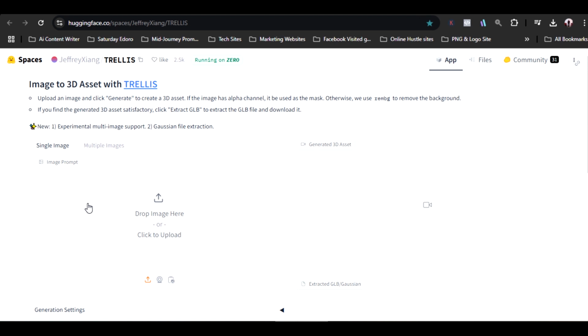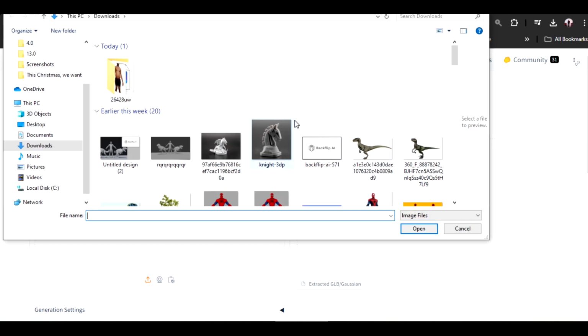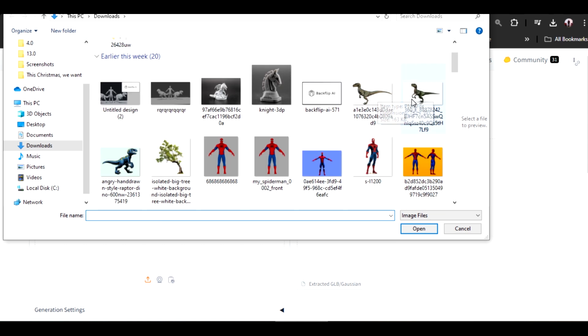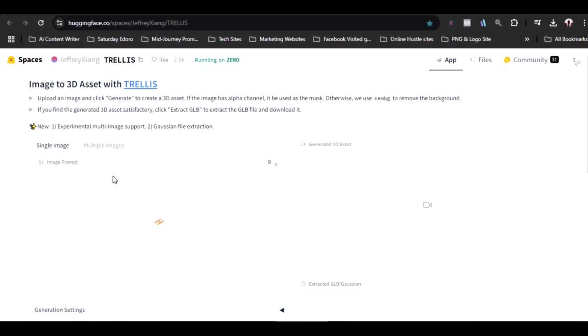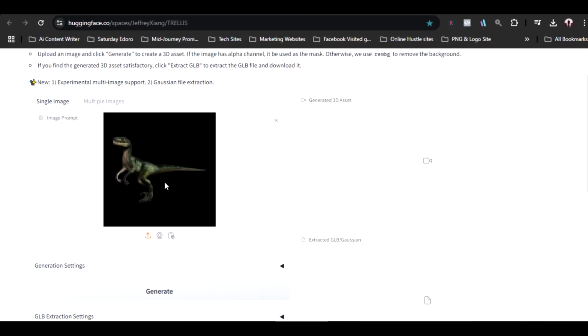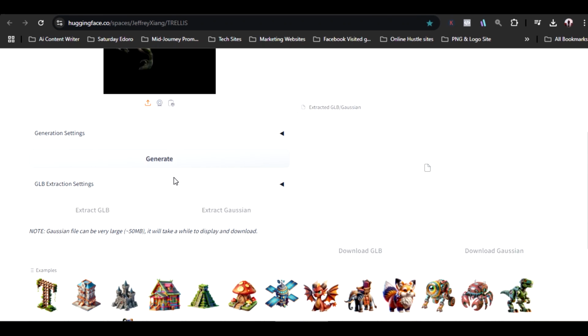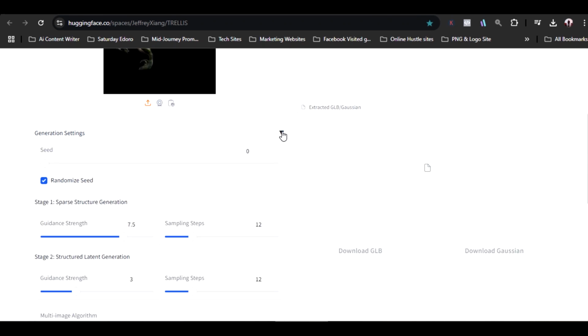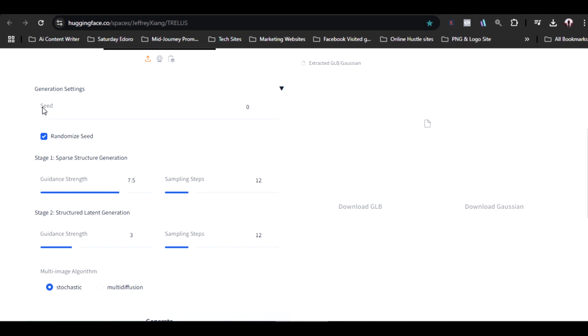So what we need to do is to import an image that we want to convert to 3D. So I'm going to use this Raptor. So the image has been uploaded. Then you have an option to manipulate some settings. Here you can say seed, that's the number of generative output you want. So you can put 2 here, but for me I'll just leave that at 0.